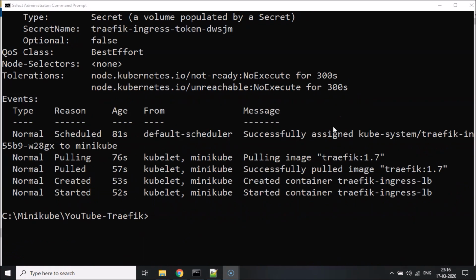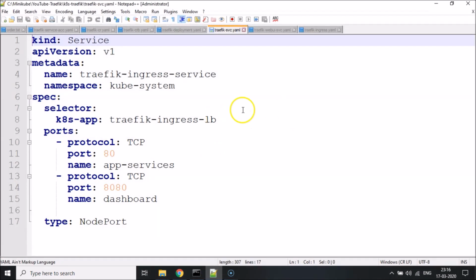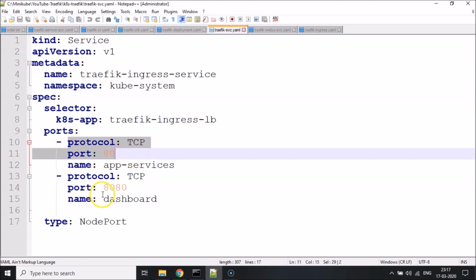So I now have my Traefik controller running, but I would need a way of exposing it to the outside world. So what I'll do is create something called a service. I'm going to call this some Traefik Ingress service. The name is not really relevant. I'm going to create it in the kube-system. And what I want to do is expose these two ports, 80 and 8080. Remember, these are the ports that I configured my Traefik Ingress controller to take control of.